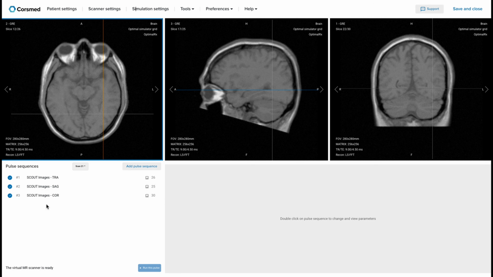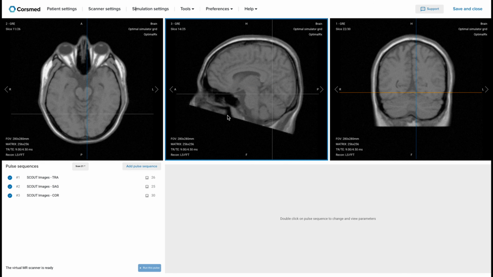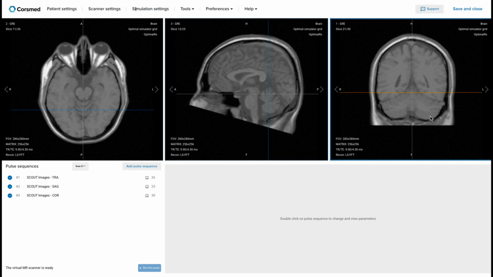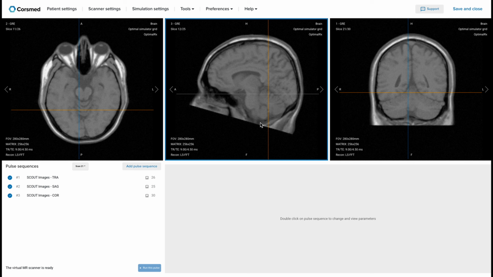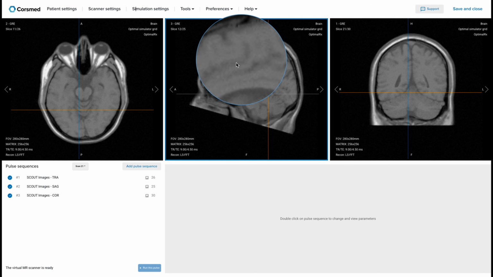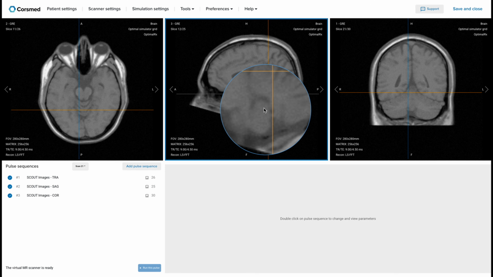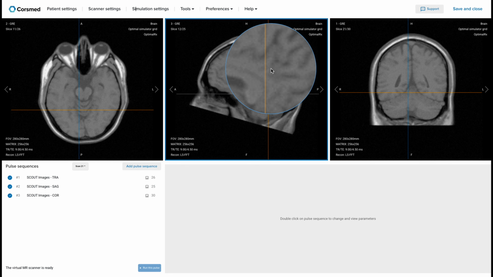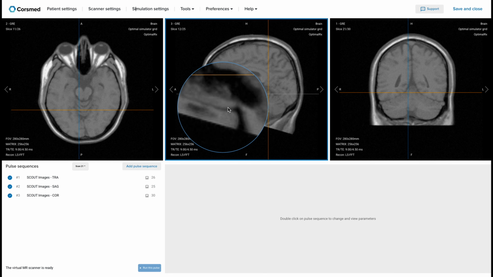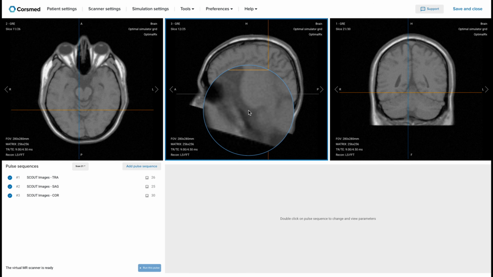Now we have our localizers uploaded in the viewports, so let's scroll through to a central slice in the axial, sagittal, and coronal views. Check that the localizers are aligned and that the head is well positioned with no rotation of the nose. Most importantly, note if there are any previous surgical changes, like a craniotomy or a shunt, and check for correct positioning in the ISO center.